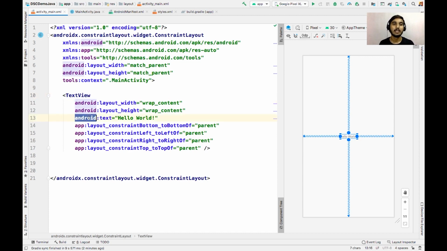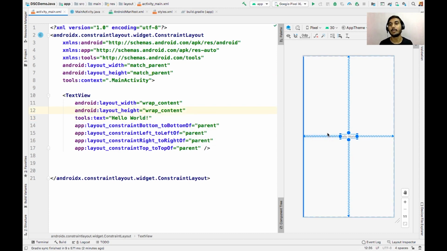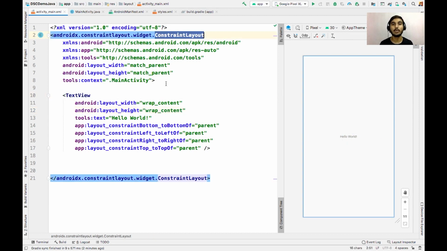For example, now we can see that it is android:text, and if I replace this with tools, then we can see here that it is visible, but if I run this application, then it won't be visible. One more thing we can notice here is that for every view, like the constraint layout, which is a parent layout, we can have children. Not just some, we can have any number of children, and we can even nest those.